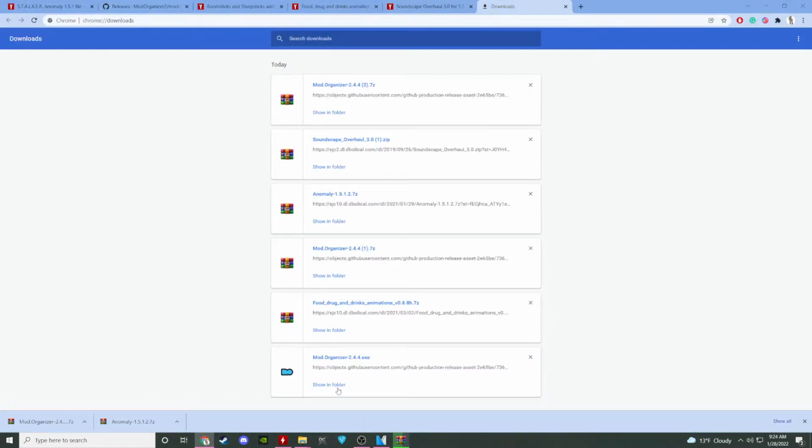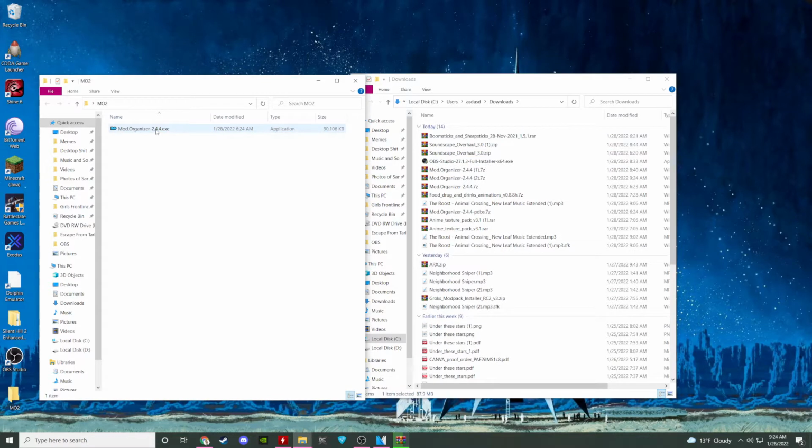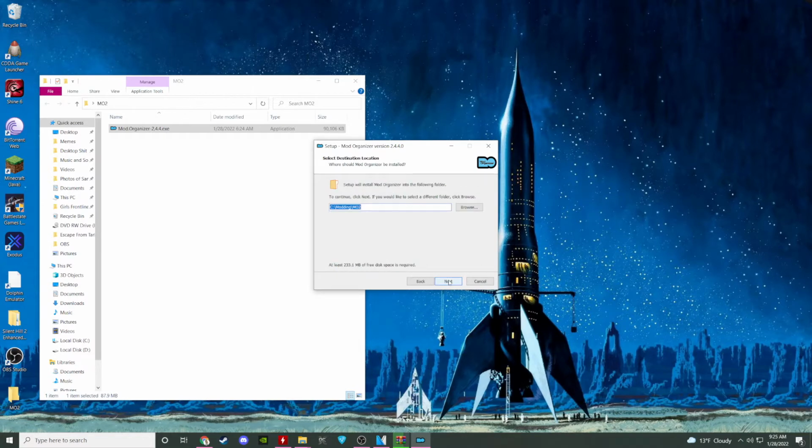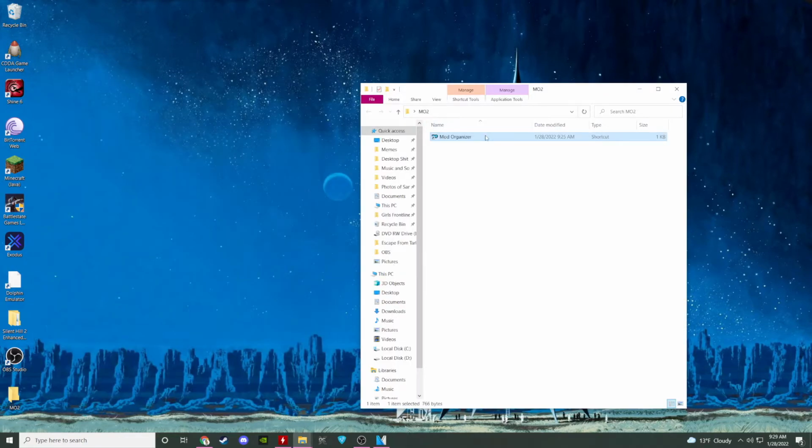And then you want to open up your downloads, grab your Mod Organizer 2, and then very simply drag it over there. You then want to open this. Hit yes on whatever it says. I accept the agreement. Right there is fine. You just want to make sure it's not in the same folder as Anomaly. That's finished. Launch.